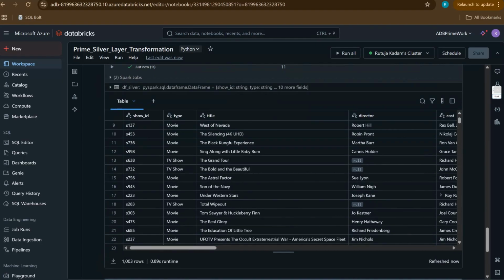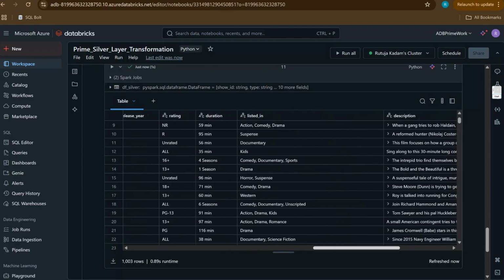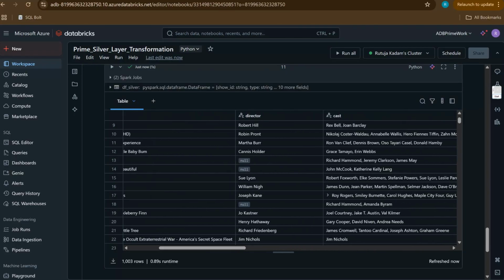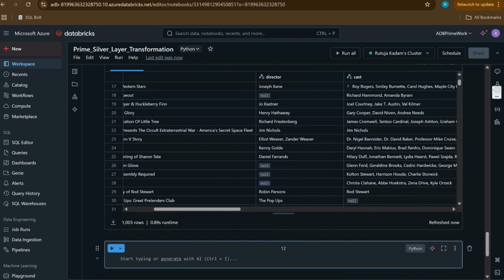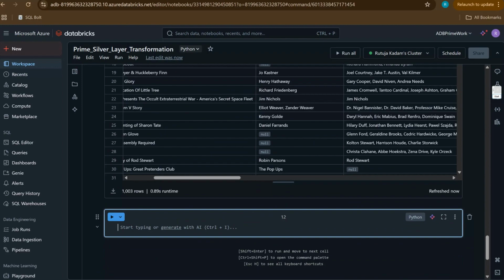Okay, so we have forgotten some column names, which is director and the cast maybe. So let's say now we'll try to delete the values. We will try to remove the rows which have any null value in them.